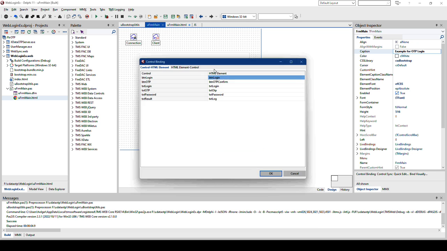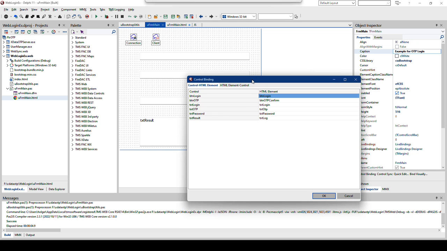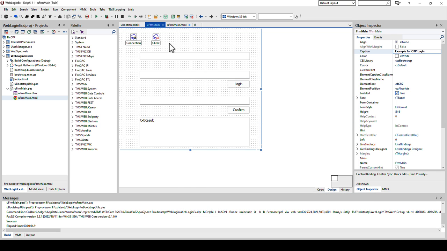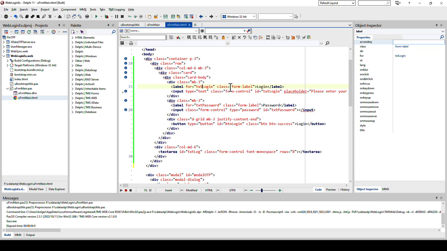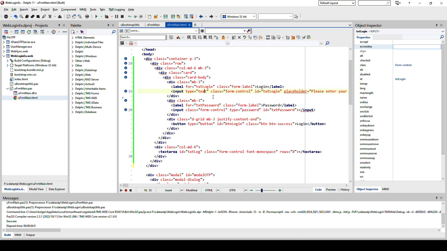So if you just want a quick view on how the binding works, you can right click in the designer, click control binding, and there I see that my controls here, the login button, the other button, and here the edit controls are linked to these HTML elements. And the HTML elements all have IDs. And this is how we can link to all the different HTML tags using the ID.